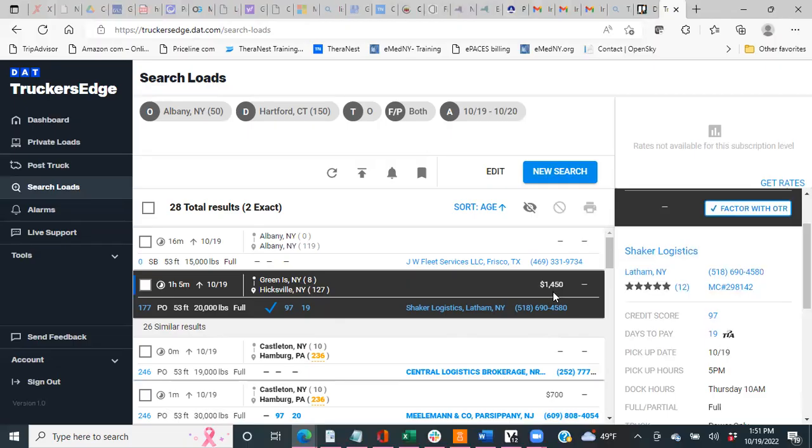So it's $1,450, and it's 177 miles. That's the miles right there. So you want to do 1450 divided by 177 miles. That's about $8.19 per mile. That's a really good load for only 177 miles, which means that they really need to get it off.